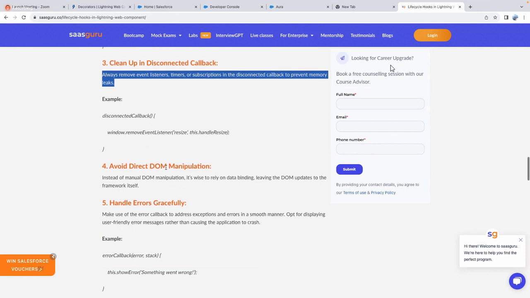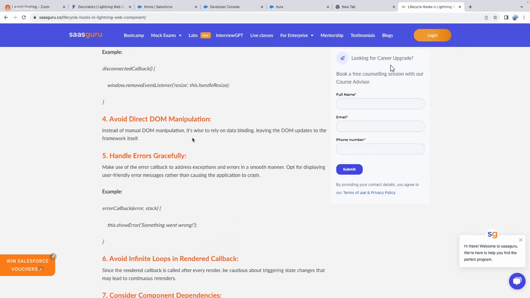Avoid direct DOM manipulation. Instead of manual DOM manipulation, it's wise to rely on the data binding, leaving the DOM updates to the framework itself. So instead of making manipulation on the UI level, make the manipulation from the backend so that you will always get the dynamic information. Okay.